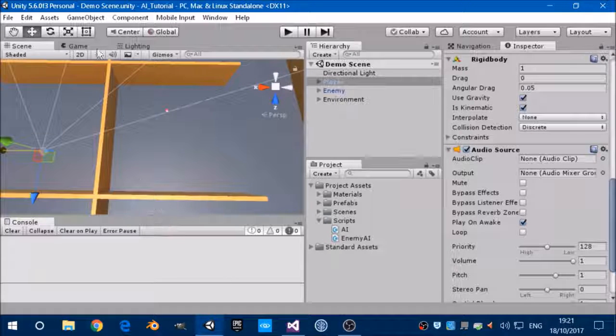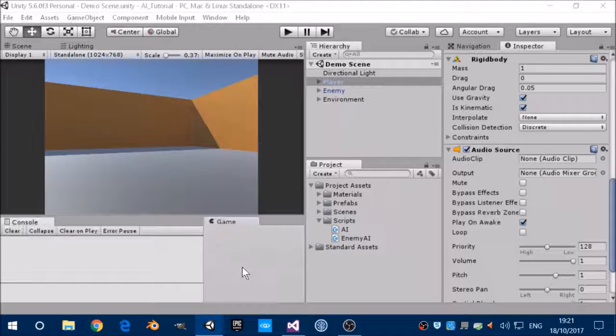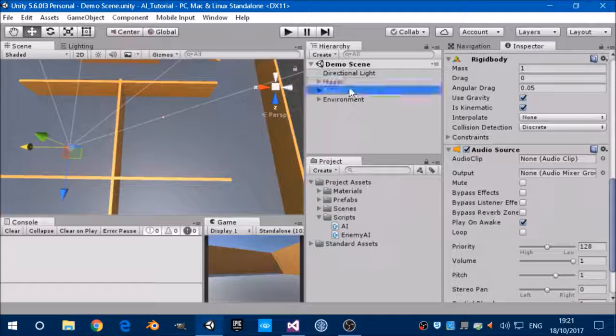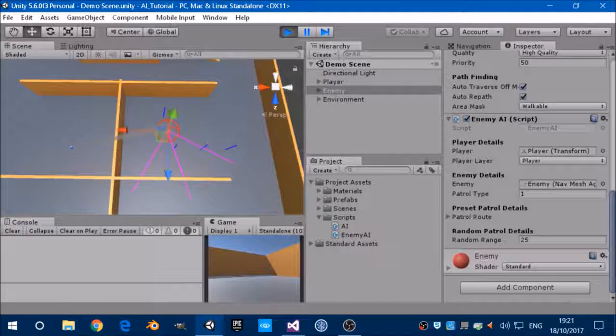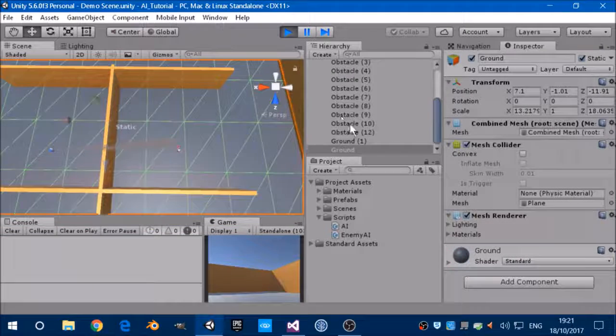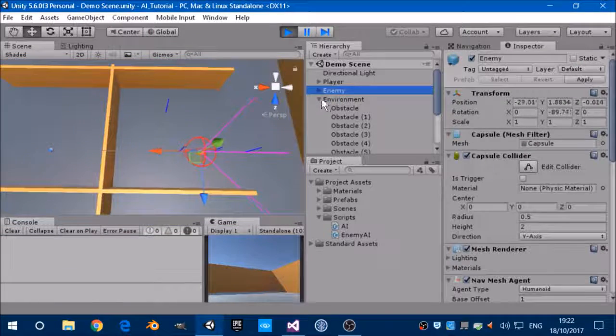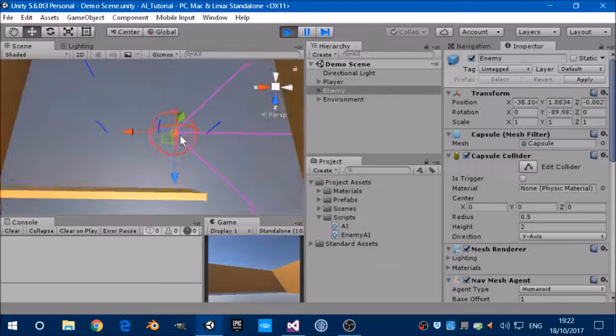I'll quickly show off the different mechanics in action. Let's begin with the predetermined movement. As you can see, the enemy moves around the world, passing through each of the waypoints and then returning to the start point. We can also see a visual representation of the vision detection in the in-editor gizmos.